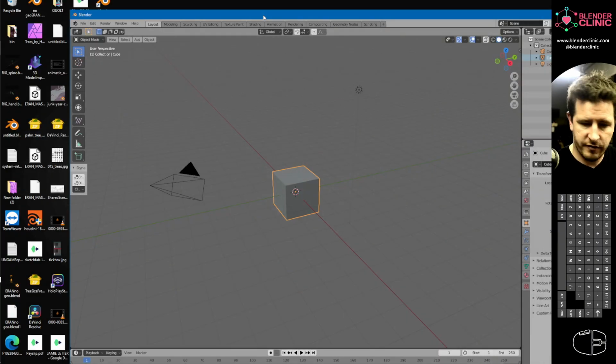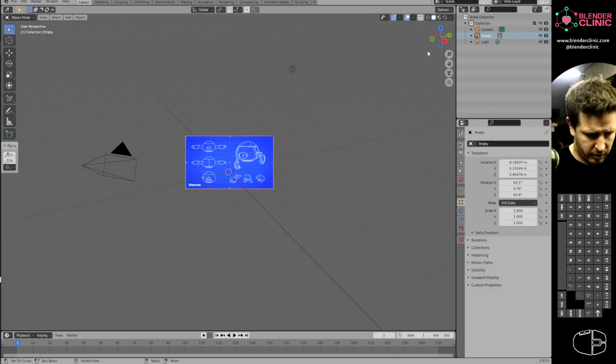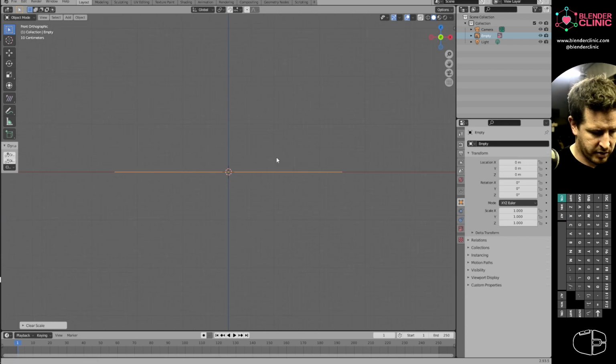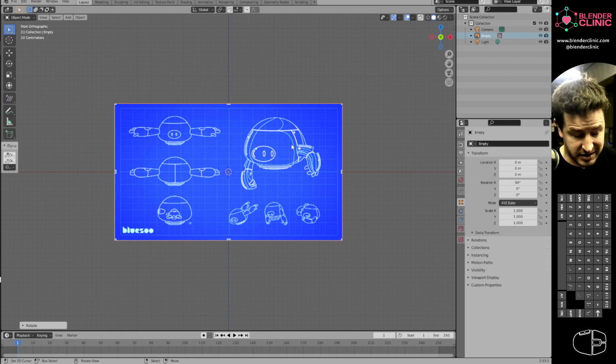So first things first, let's bring in our... Actually, let's delete the default cube because that's tradition. I'm just going to drag in an image with the blueprint on it. I'm going to hit Alt-R-G-S to clear scale, rotation, and location. I'm going to go to my front view by hitting 1 on the numpad, hit R X 90 to rotate it 90 degrees, and now it's facing me.